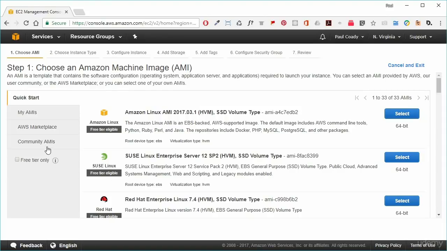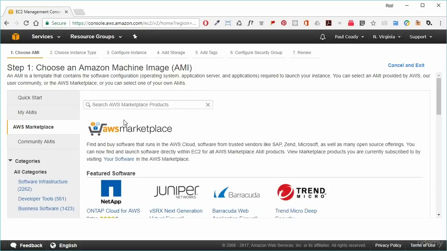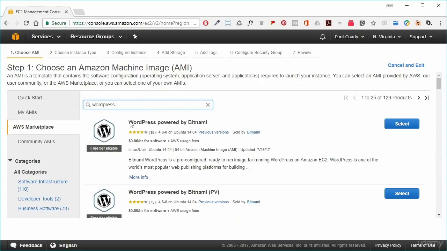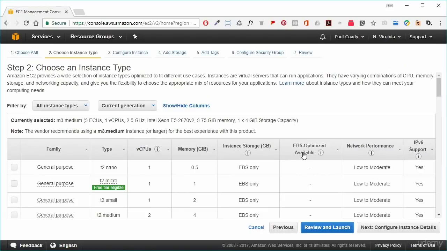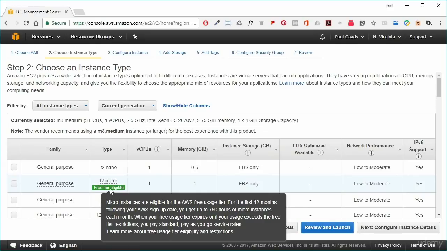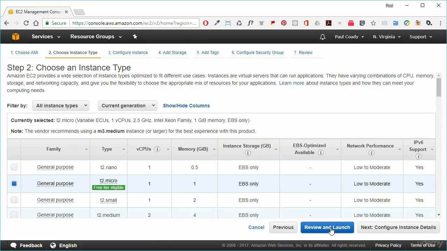So we're going to go into the AWS Marketplace and we're going to search for a WordPress AMI. So that's WordPress powered by Bitnami. That will be fine for us to use, so we'll select that one. And we're going to select the T2 micro instance because it is free tier eligible, which means that if we create this instance and then shut it down afterwards, we're not going to get billed because it's on the free tier.